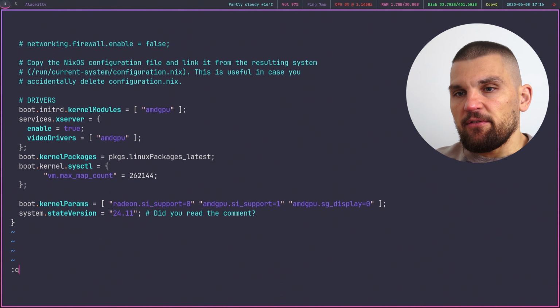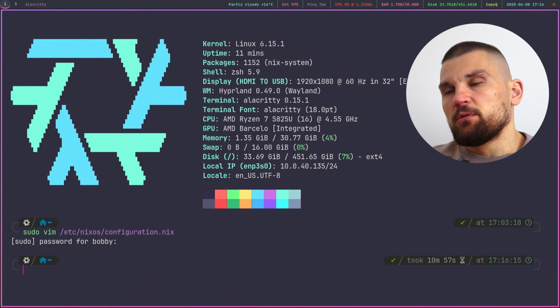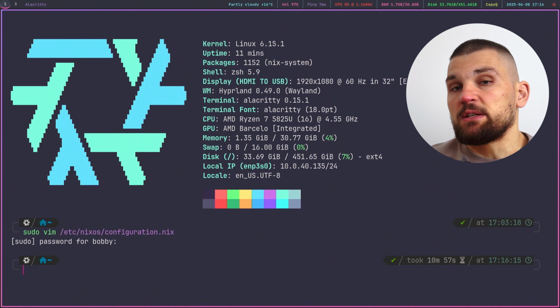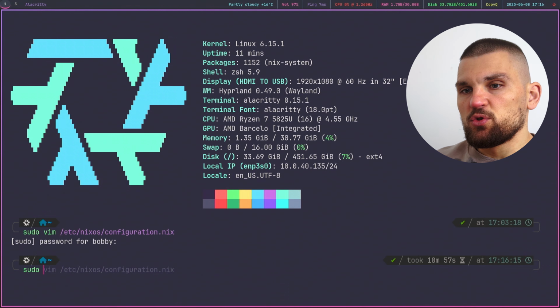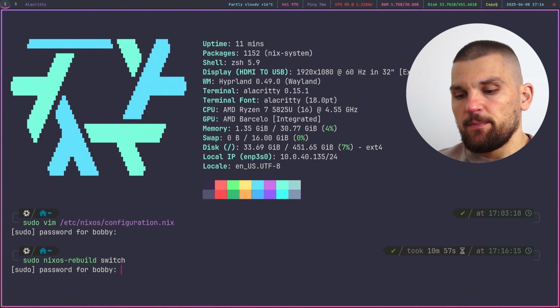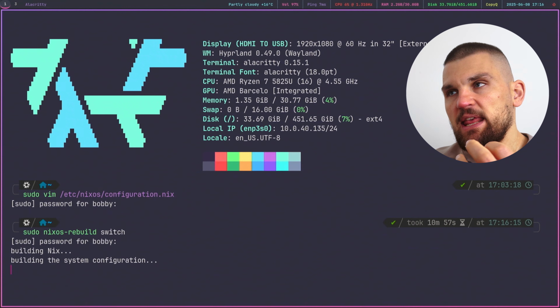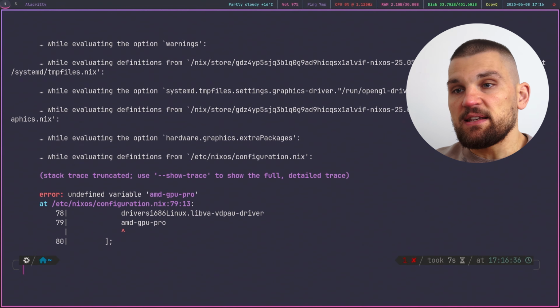So if I exit out of this, and I'm not going to make any changes, you now need to rebuild the whole kind of operating system, if you want to call it that. So I'd have to type in sudo nixos-rebuild switch. And then you press enter, and it will go ahead and check for any new packages, any changes that were made, any system files that were removed, any system files that were added.